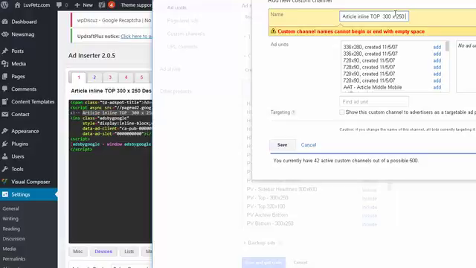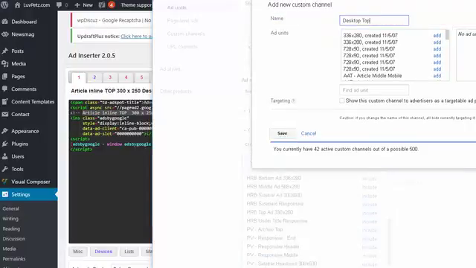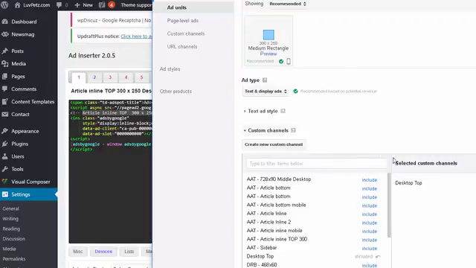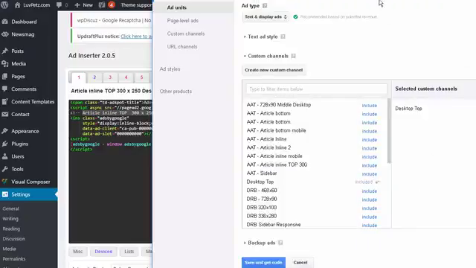Oh, I'm sorry. Custom channel cannot begin with or end with an empty space. I had an extra space in here, so I'm going to go fix that. And let's see if it'll save it again. So I'm going to just call it desktop top and hit save. And then it's selected in my custom channel. And then I'm going to hit save and get code.